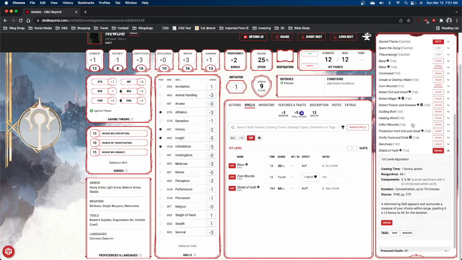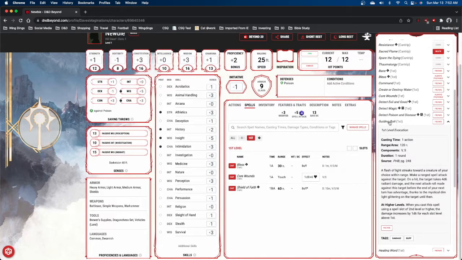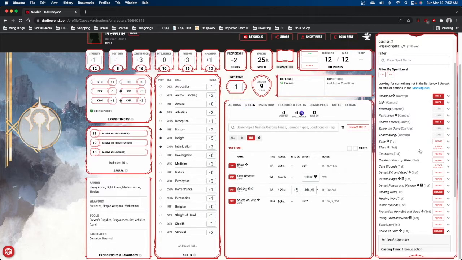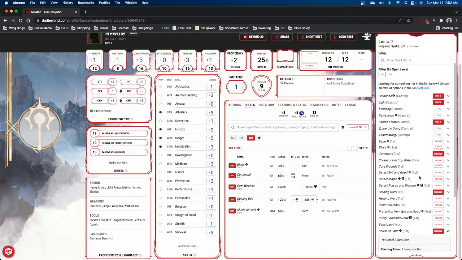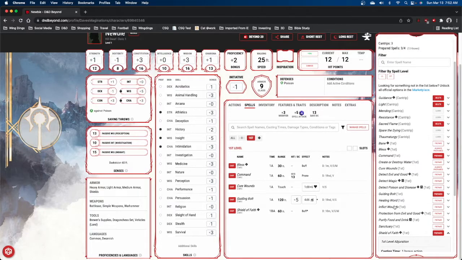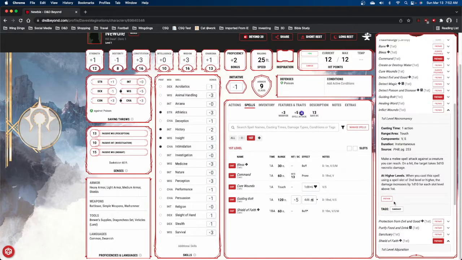Sure, that sounds good. Guiding Bolt, another offensive spell with a roll to hit, and if I hit, I can do damage. And so let's go ahead and select that. I like that. But maybe I'll take that command after all. Command it is. And for my 4th spell, let's deal some extra damage. If I touch it, make a melee attack using my spell, and if I hit, I can do 3d10 necrotic damage. Nice.